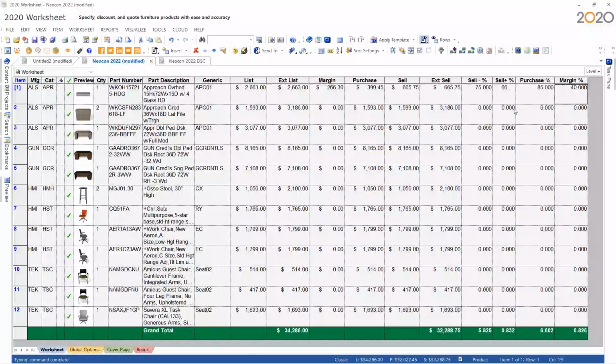And so that would be using the sell plus column. So let's say for my row 2 here, I'm going to purchase the product. Let's make it simple. Let's just say 50% off. That's my dealer discount. And then I want to mark it up 20%. So I'm just going to type in 20%.